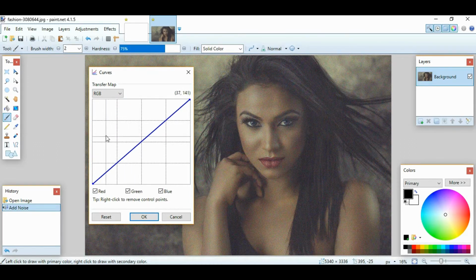Once you've done that, you'll notice that moving your mouse within the graph comes up with a cross pointer, which is what we want. Beneath the graph, you have the red, green, and blue boxes ticked. We would like to create a very cool looking color. So we will untick red, we'll untick green, and we'll leave blue selected.